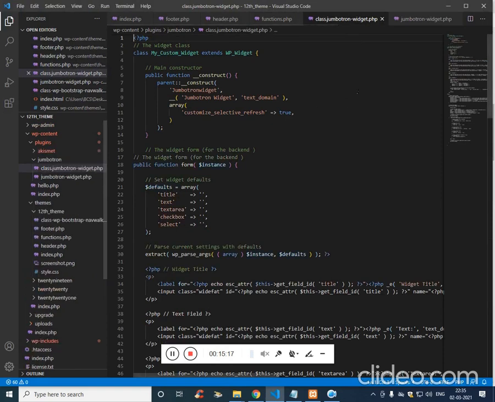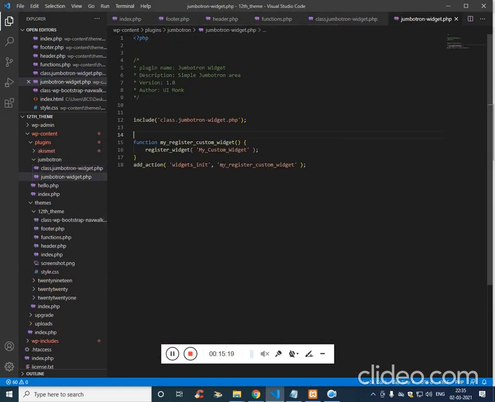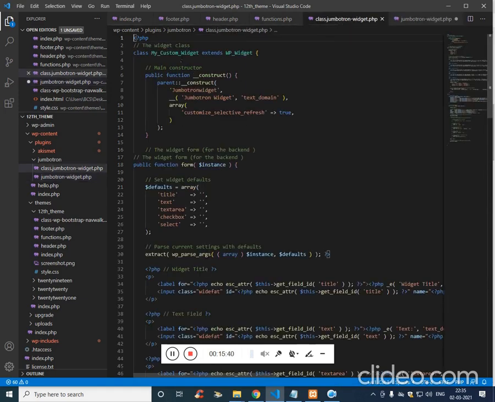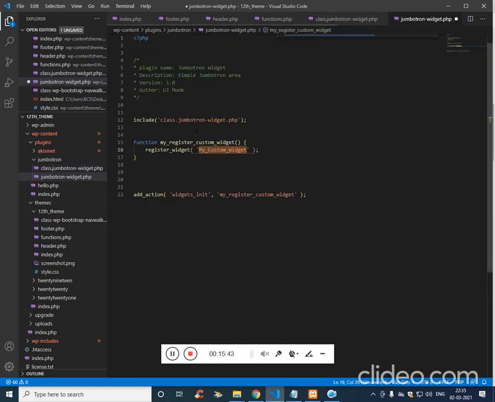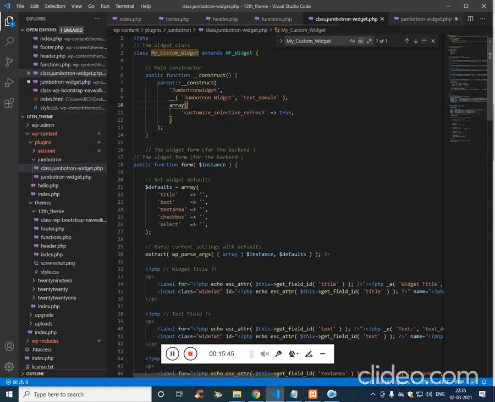The class file we will describe, but the PHP file is really very straightforward. We are just including the class file and registering the widget in it, and this is the function. This is the class name, you see, my custom widget.